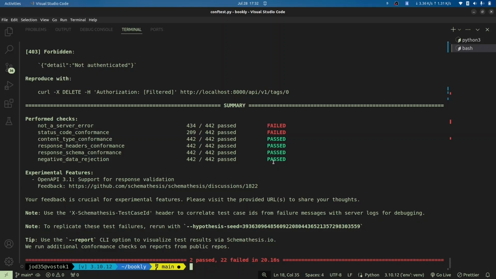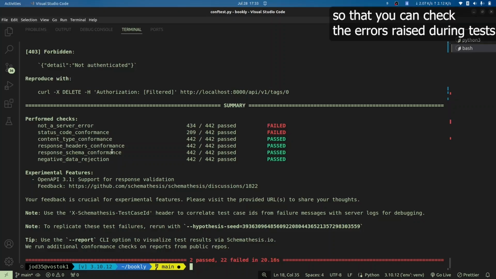So for example, we can see that not a server error. There are some endpoints that are actually returning server errors, and those are actually not a lot of endpoints. We actually have some of them failing: status code conformance, whether endpoints are returning the right status codes according to the documentation, whether response headers are set correctly, whether response schemas are set correctly, or whether negative data has been rejected by our API.